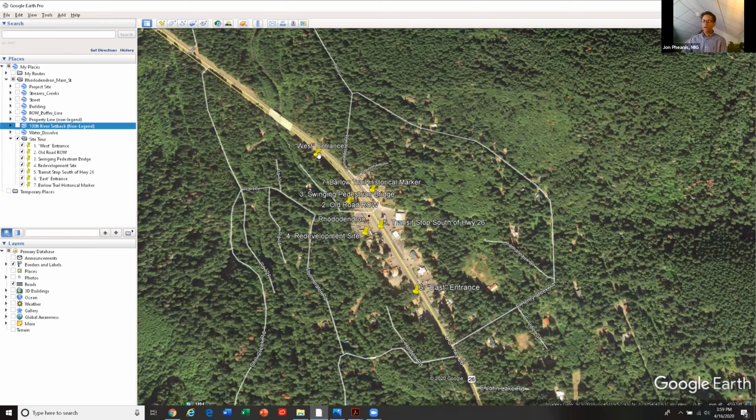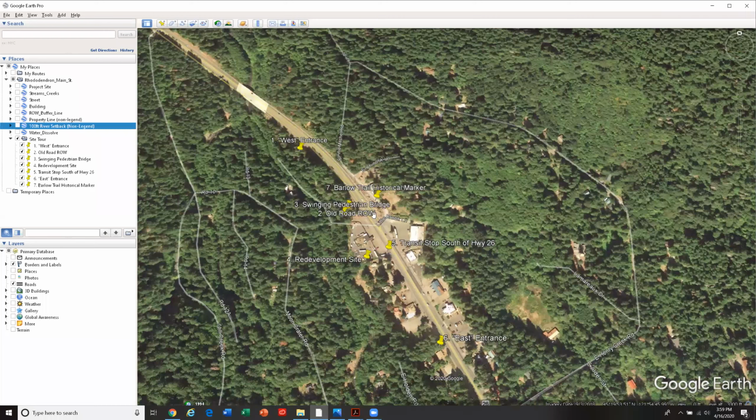So starting with what we're calling the west entrance along Highway 26, and then moving along the highway, we'll stop at the right-of-way, the swinging pedestrian bridge, look at the two properties that we're going to be talking about, and then move further east, talk about the east entrance, the transit stop here, and then we'll stop at the historical marker. And if there are other stops or points of interest along the way, please just let us know, raise your hand. But why don't we get started with the west entrance, Scott, and I'll turn it over to Scott for a little background on why we chose this spot.